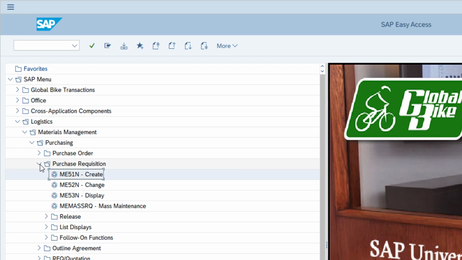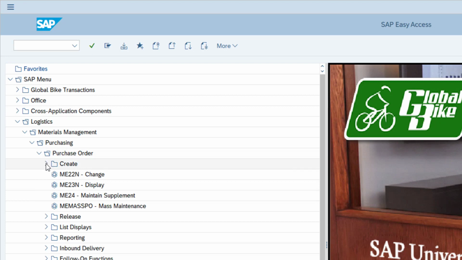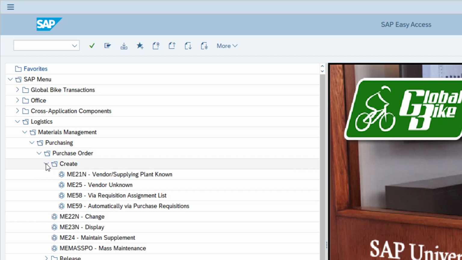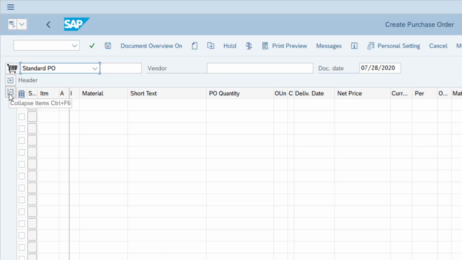Step 2 in the purchasing or procurement process is creating an actual purchase order. And so instead of being in the purchase requisition folder, we can navigate to the purchase order folder and create a brand new purchase order. And in this case, the transaction code is ME21N, where we're going to know the vendor that we're going to buy from. Depending on whether you've used a purchase order before or not, your view might be slightly different.